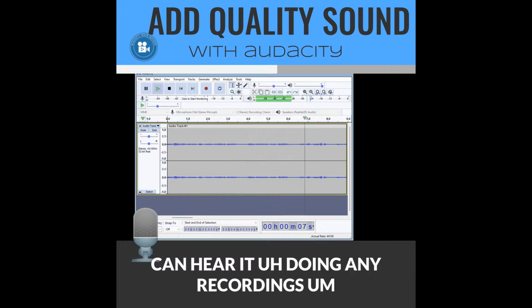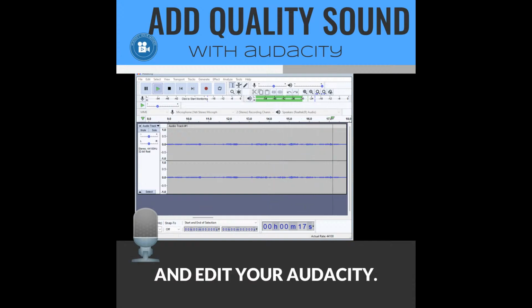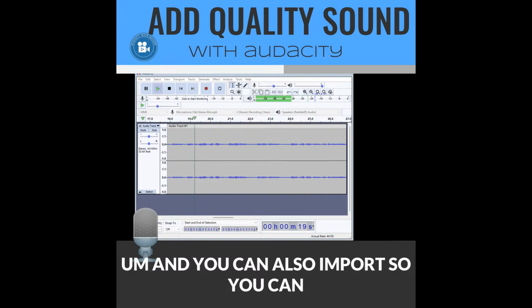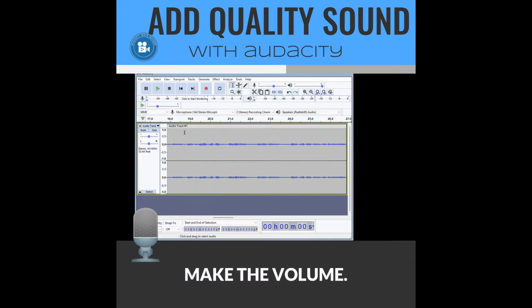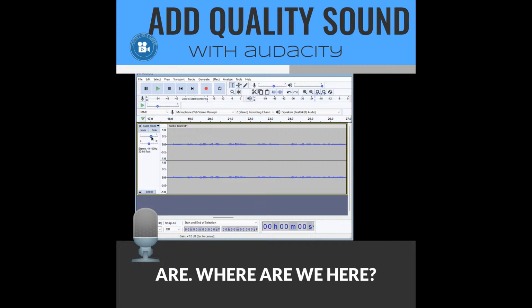Doing any recordings for voice, because you can come back later and edit your Audacity, and you can also import. So you can make the volume, the waveform of this look bigger. There we are. Where are we here? Oh, there's your gain again. Remember gain?